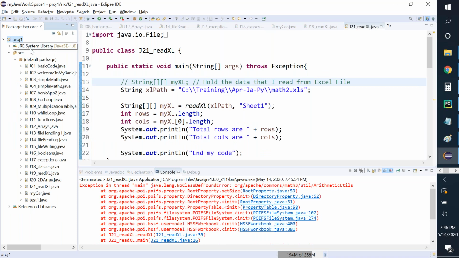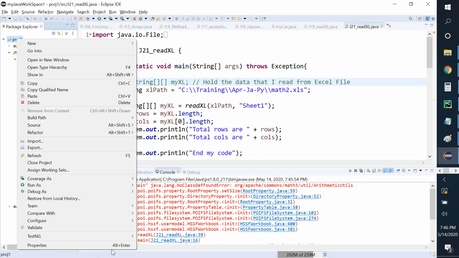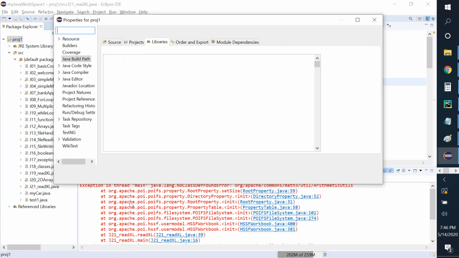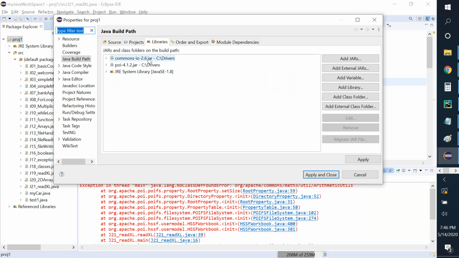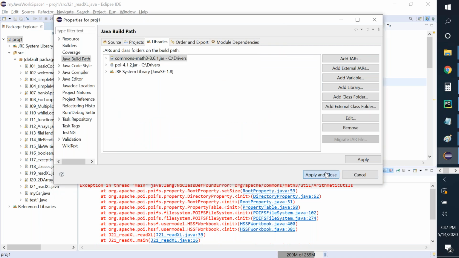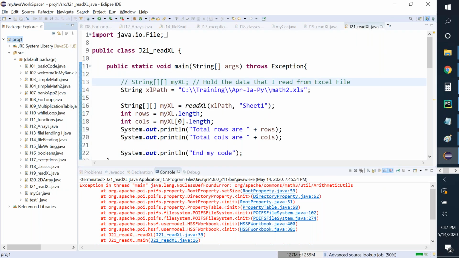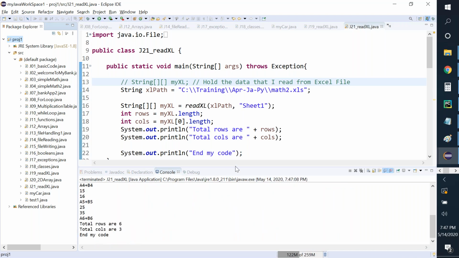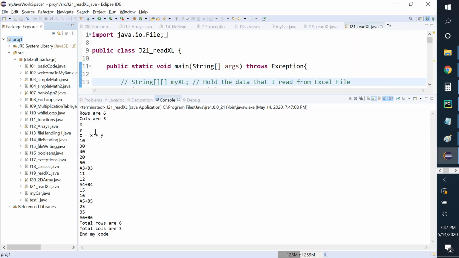Let's just make sure that it's working correctly. I click properties. So there's Apache POI. I don't know about this one. I deleted that. I have a new one. Let me add this and see. Maybe the code works now, team. I still have to validate to make sure everything is correct.